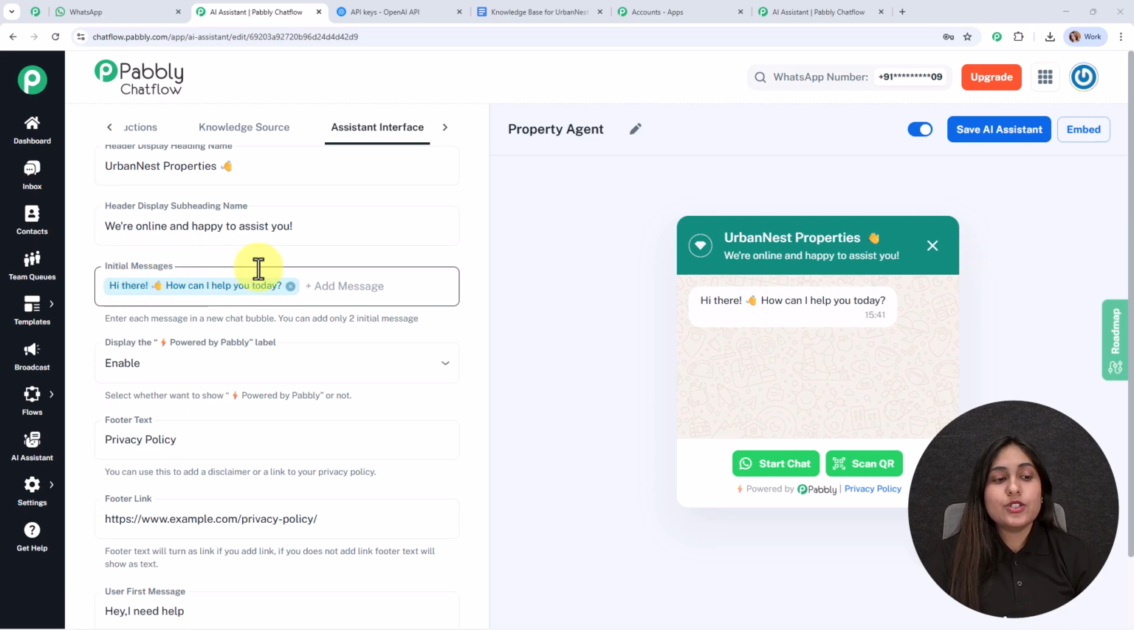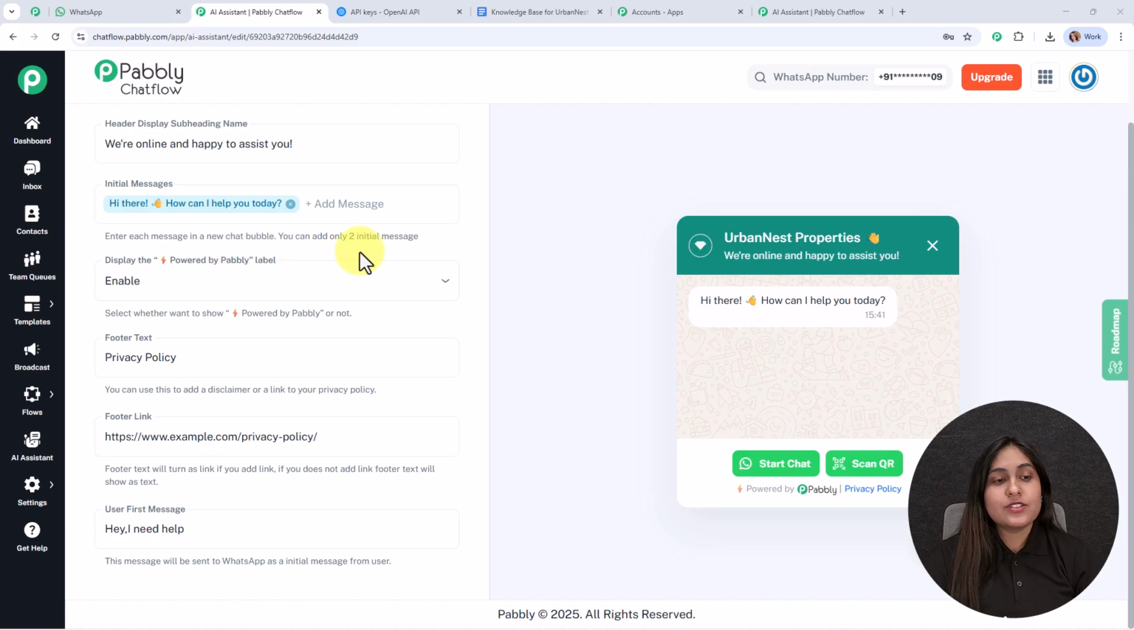Then comes initial messages. It says enter each message in a new chat bubble. You can add 2 initial messages. You can see one is added by default that says hi there, how can I help you today. You can remove this initial message and you can add your 2 initial messages as per your requirement.